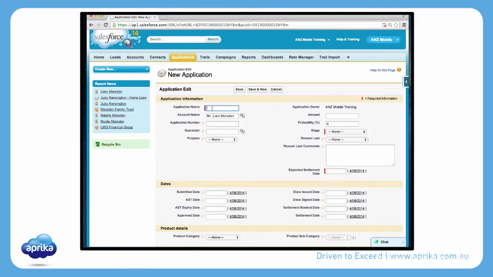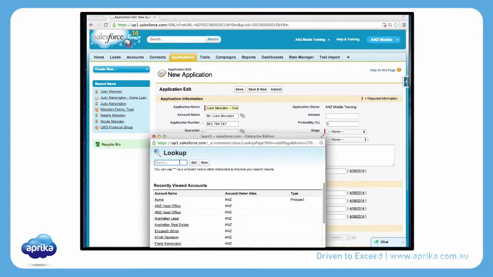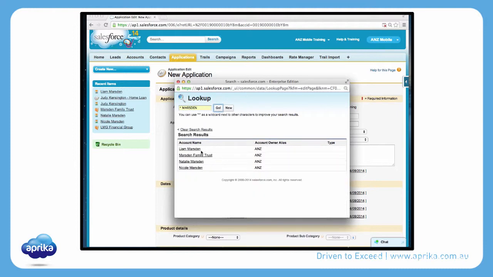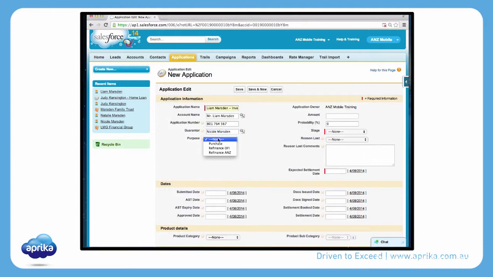First, we need to enter an application name. For my example, I'm creating an investment loan application for Leon Marsden, so I'm just going to record that as the name of the application. We can then enter an application number and record a guarantor, which we will use Leon's wife, Nicole Marsden, for. We can enter in the purpose of the application and an amount.